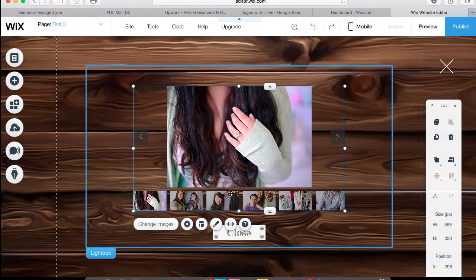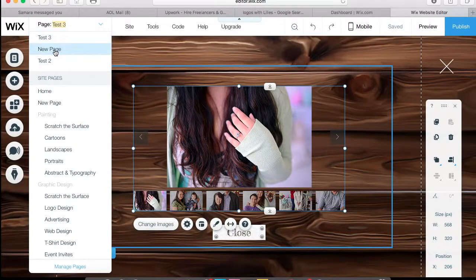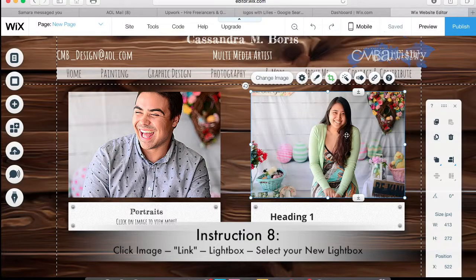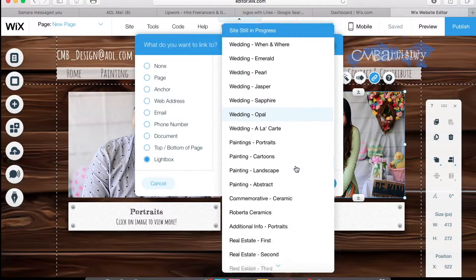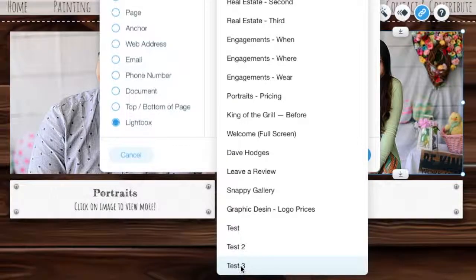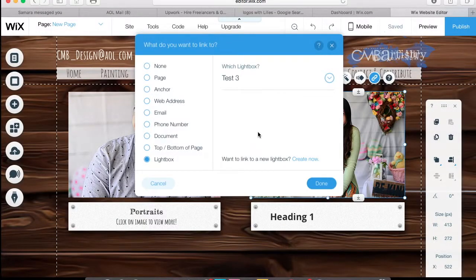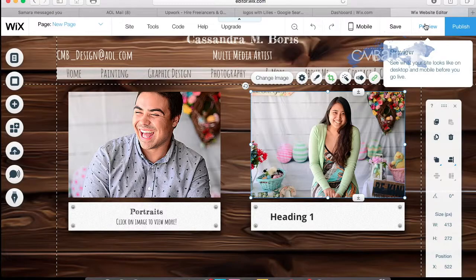Done. Now I'm going to go back over to the page that I was on. Click on here, on the image that you want. You're going to link Lightbox, and you're going to select the Lightbox test 3 that you were working on. So test 3, done, and now it is linked. So I will show you a preview.